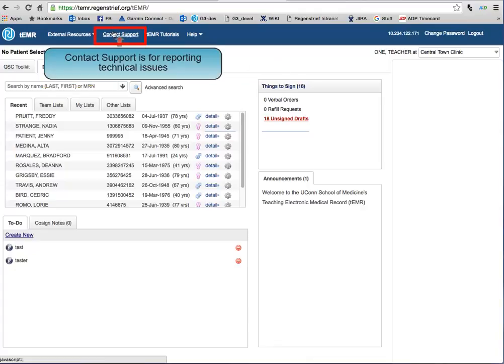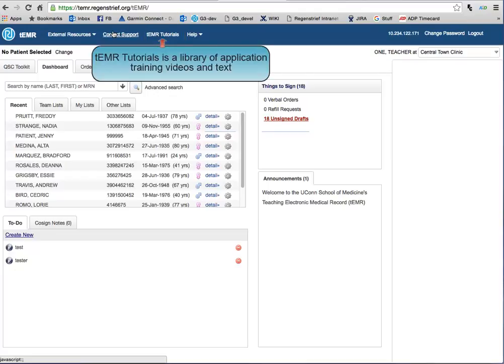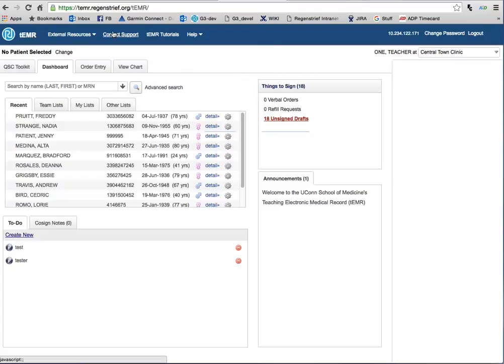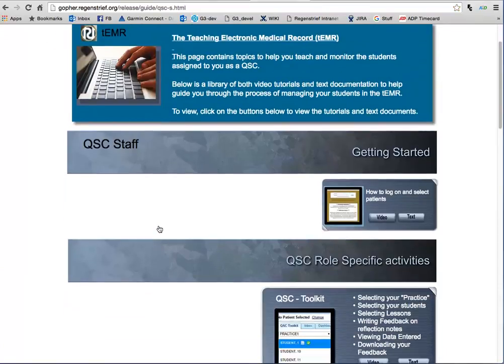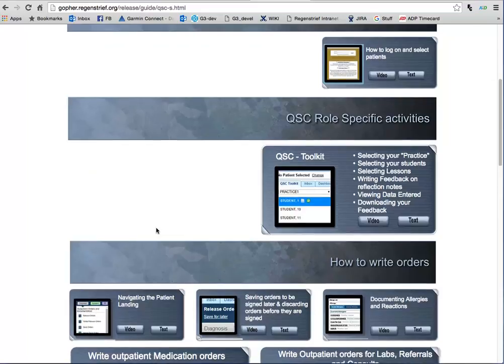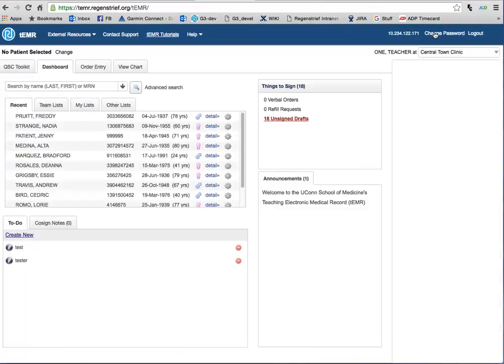Contact Support is for reporting technical difficulties with the application, and the tEMR tutorials will open a web-based library of video tutorials like the one you're watching now, and also a series of textual documents that will walk you through the application step by step, which are designed to support you in your utilization of the application. On the far right side of the blue bar, you will find the IP address, the Change Your Password link, and the Logout button to leave the application.